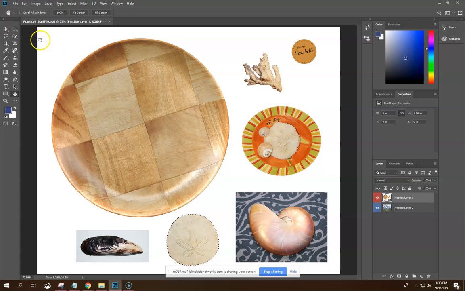I'm going to go back to the quick select tool. Some people might think, well, now I've selected. If I click and drag, you see what's happening? It's selecting more of the objects. I don't want to do that. Control Z undoes only the last step.